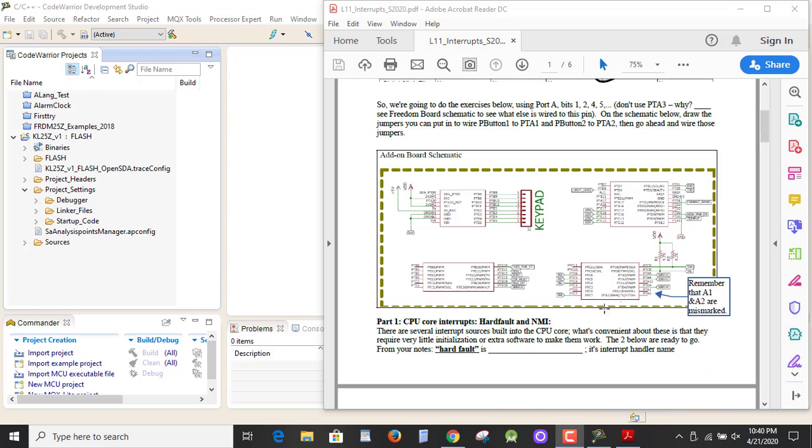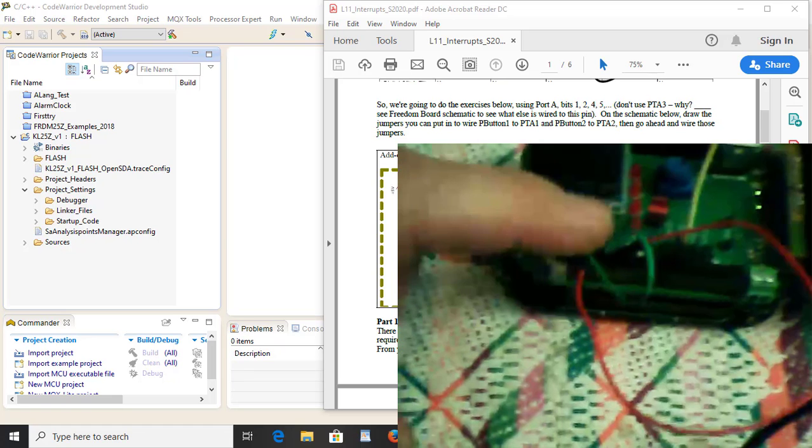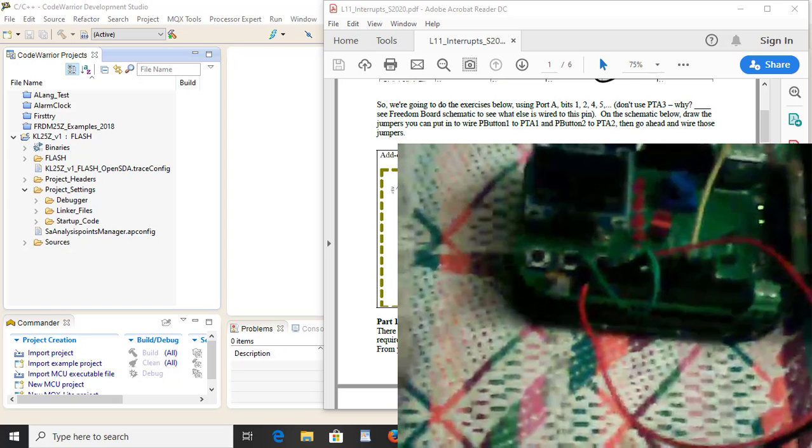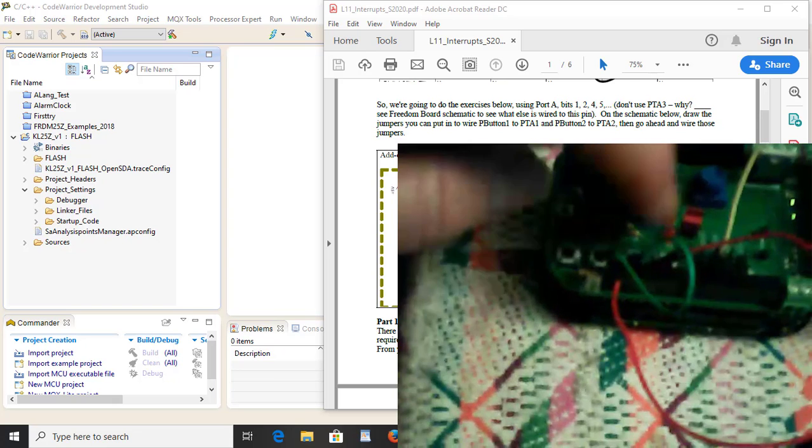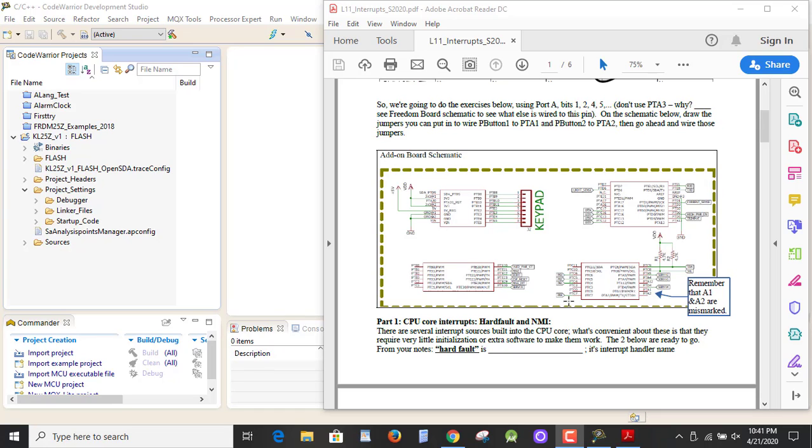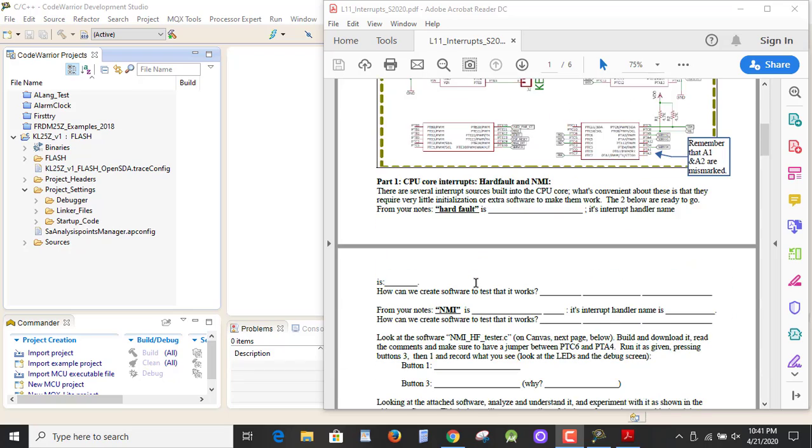Before we get too far into this, I want to point out that you'll need to wire some jumpers from port A bit 1 to PB1, that's C4, and also PB2 or A2 to PB2. And you can see this here, hopefully, on the board. So put those two jumpers in, and we're going to make use of buttons 1 and 2, and they're going to light up LEDs 1 and 2 in just a minute. It would be handy to have that up front.